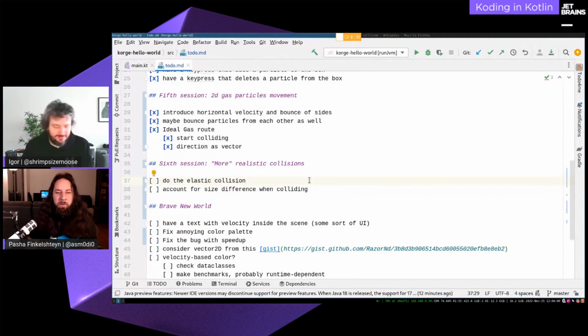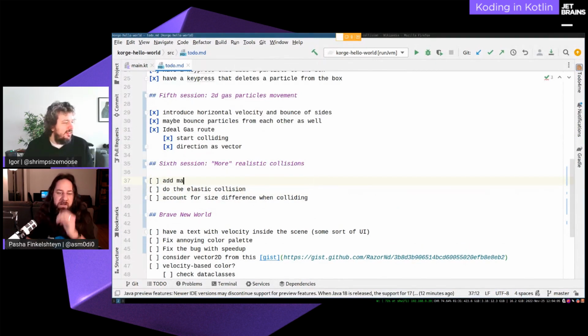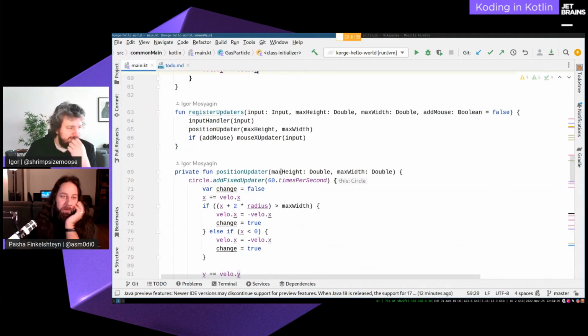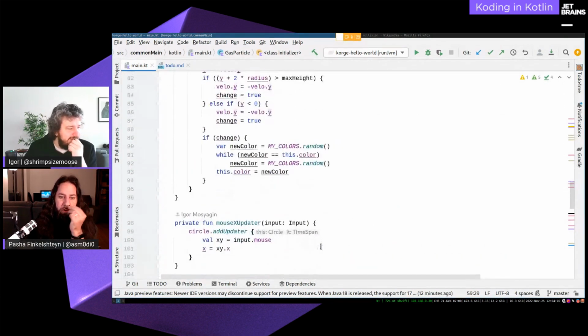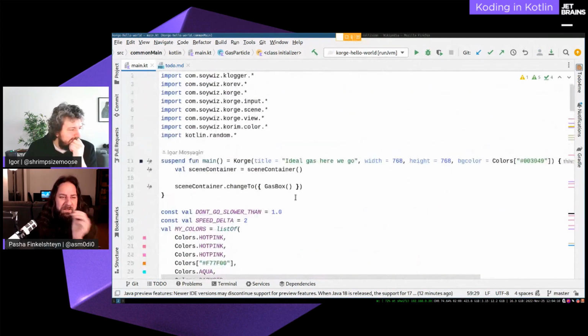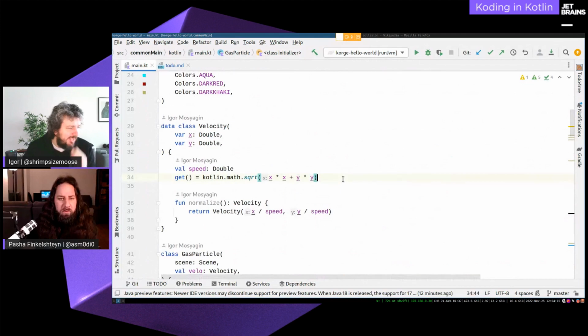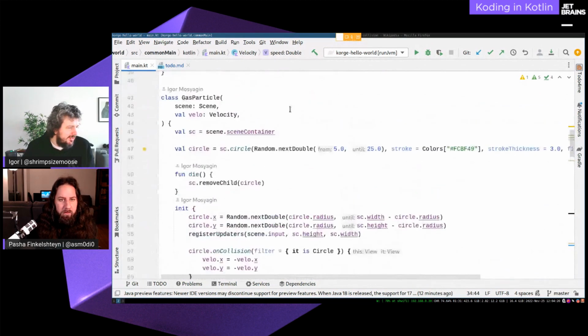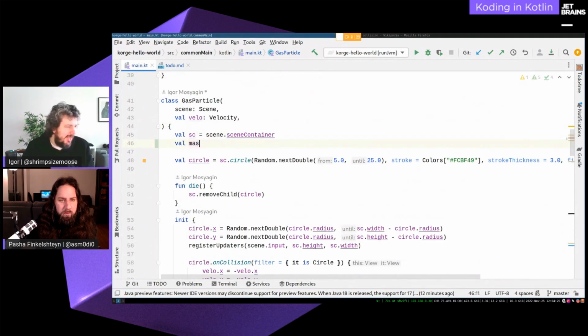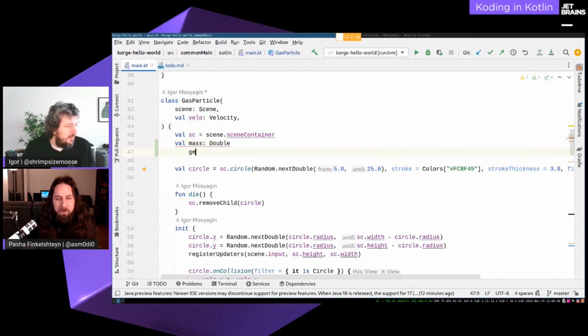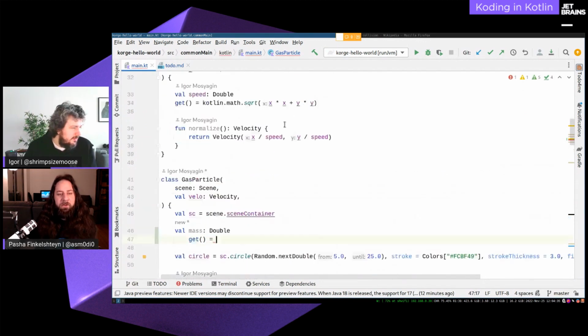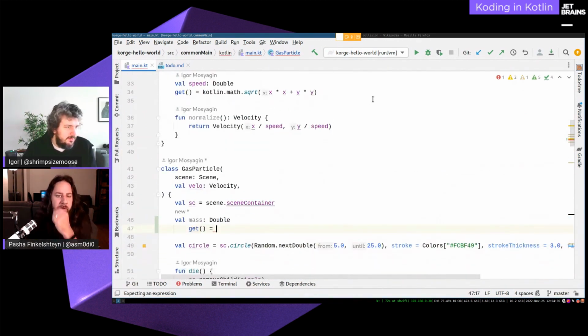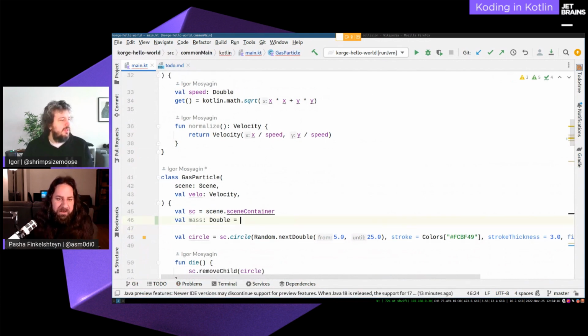I have this idea that maybe we can calculate mass from the square of our particle, because it's a 2D figure. I'm not sure if it works, but it should be more or less realistic in a 2D world. Let's say, where's gas particle here? It has a property called mass, and it's double, right? I think you don't actually need to declare its type, and you don't need a getter. You can assign it once, like val mass equals like this, because mass won't change, right?